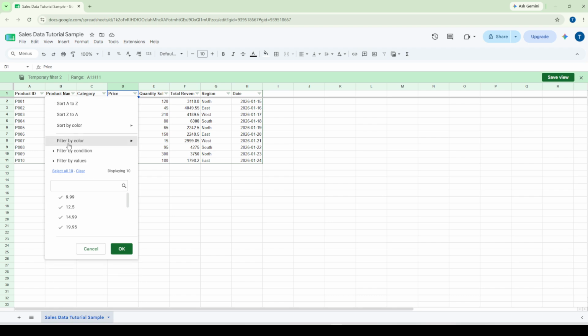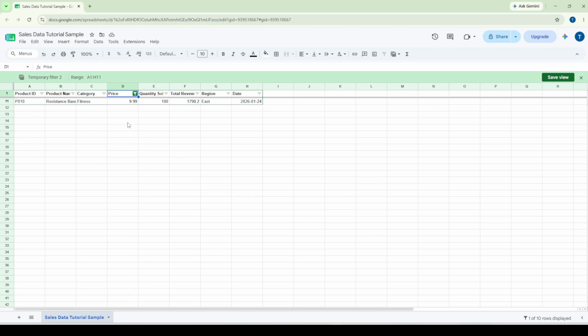Next, click the filter icon in the header of the column you want to modify. A drop-down will open with several options. You can sort the column from A to Z or Z to A, which is great for alphabetizing names or ranking values. Below that, you'll see a list of all the unique values in that column, each with a checkbox. You can uncheck the boxes for items you want to hide, or check Select All to start fresh, and then pick only what you want to see.